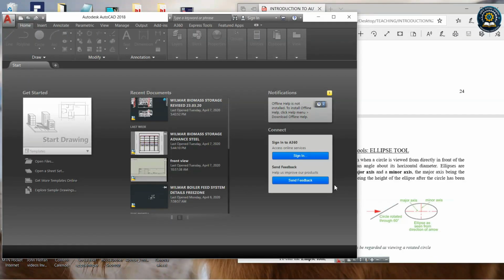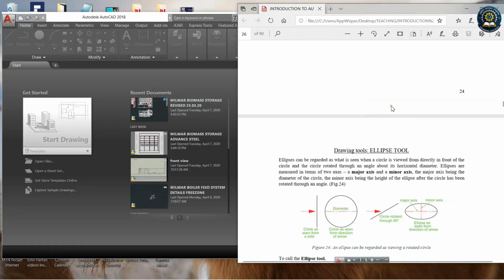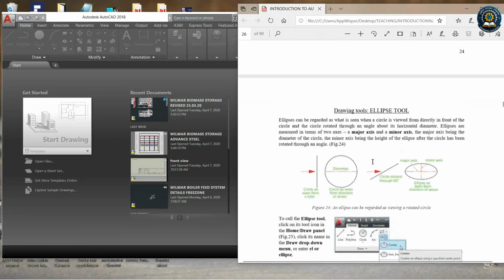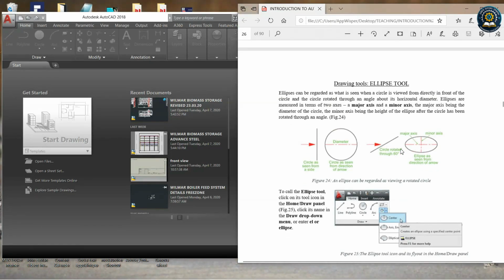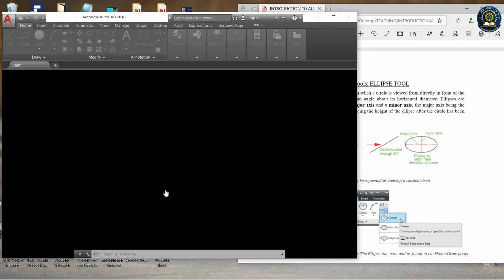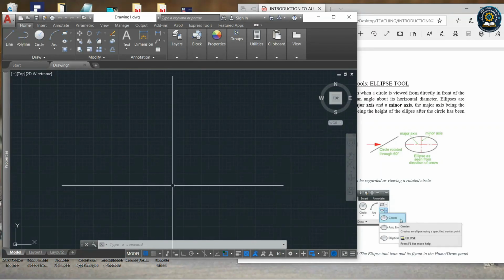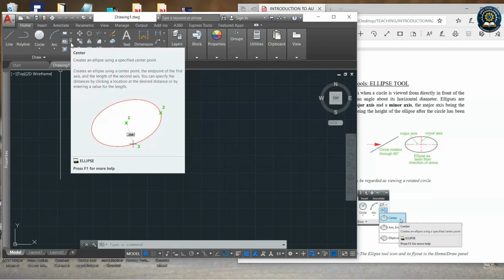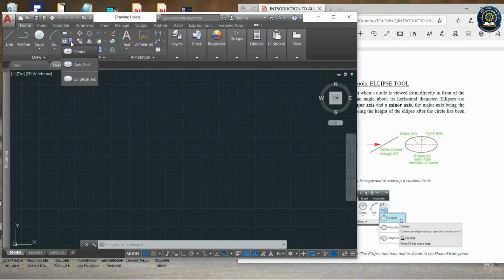Okay, so let's continue with our lessons. Our next tool after the arc is the ellipse. So the ellipse tool is used to draw an ellipse. So I'm going to select my AutoCAD ISO template. The ellipse tool is just by the arc tool. You click on the arrow by the ellipse, and you have about 3 ways of drawing the ellipse.